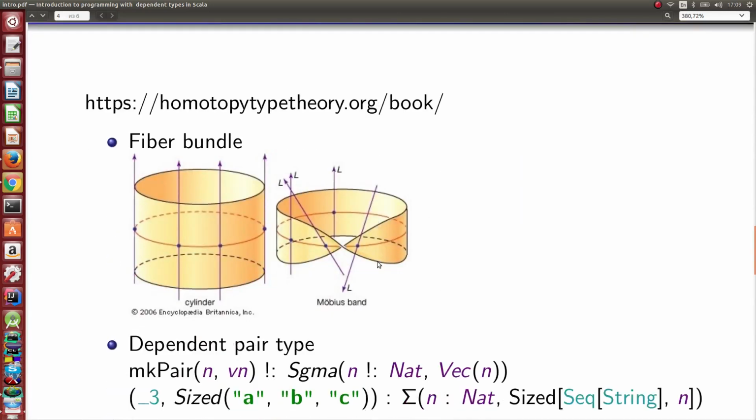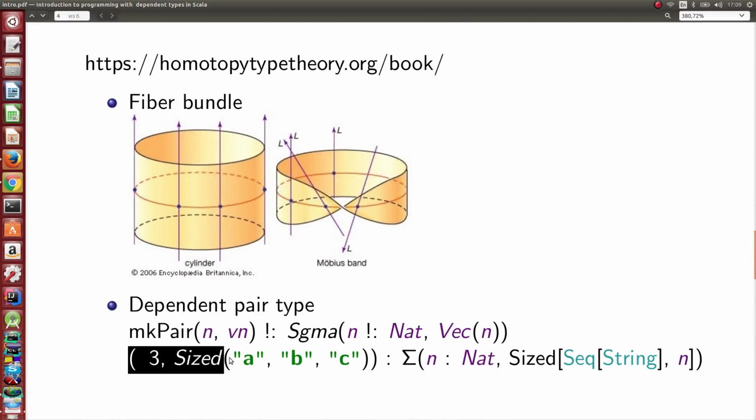Okay, and if we consider the pair of 3, that is the length of our vector, and the vector itself, then we have a so-called dependent pair. That is a pair where the second element has a type depending on the first element of this pair. And in some sense this is similar to a point of a fiber bundle in homotopy theory or differential geometry. That is, we have some base, and for every point of the base we have a fiber over this point.